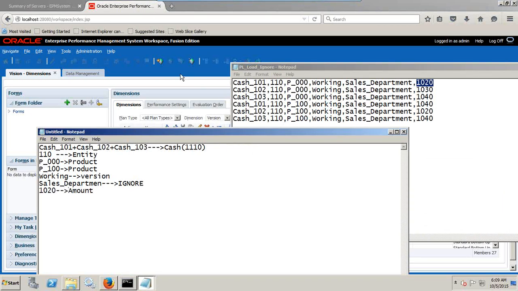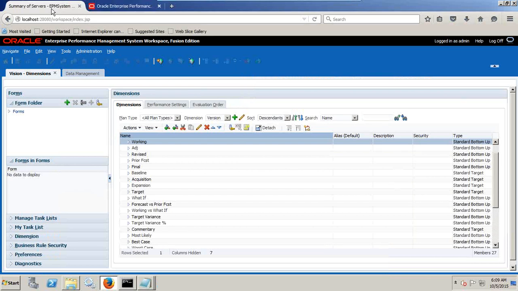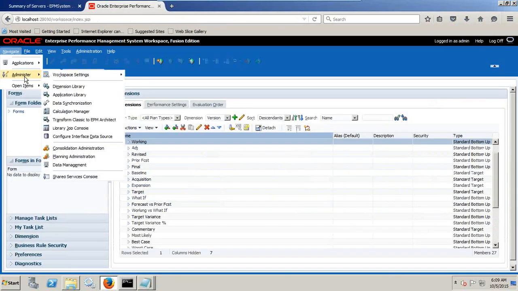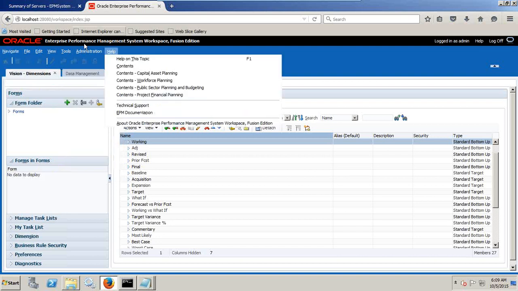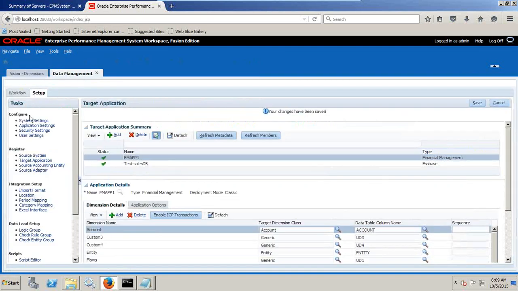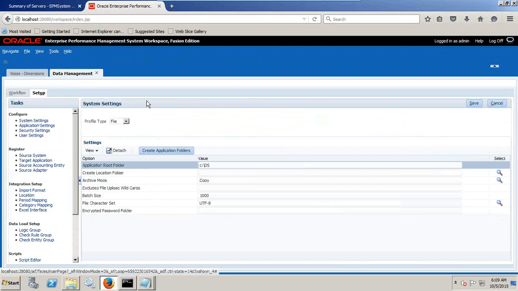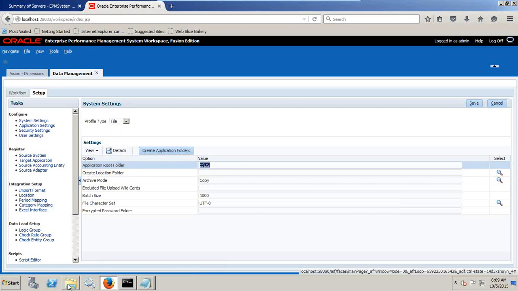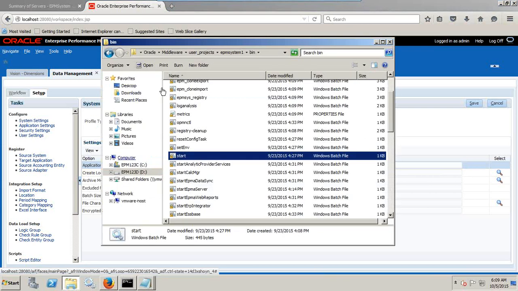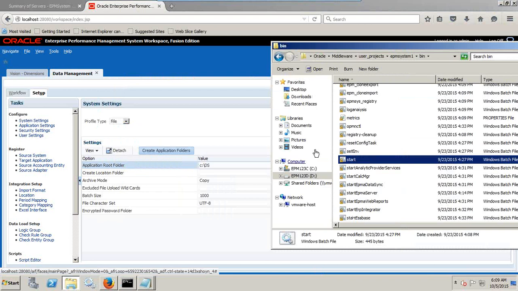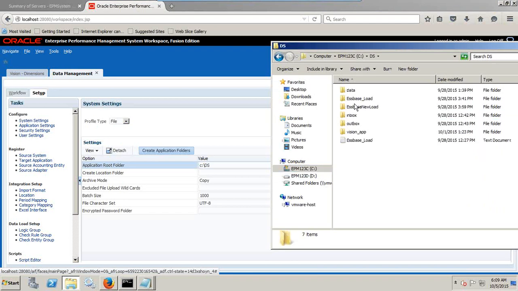Now we know what is what, we can define a mapping quickly. The initial steps will remain the same. You open Navigate, Administration, Data Management, go to the Data Management screen, and the initial step you need to do once is System Setting. My source is a flat file, so define the profile type as flat file and specify the folder where your flat files and other artifacts are going to be stored. I've already specified this. This is on the C drive, data source.